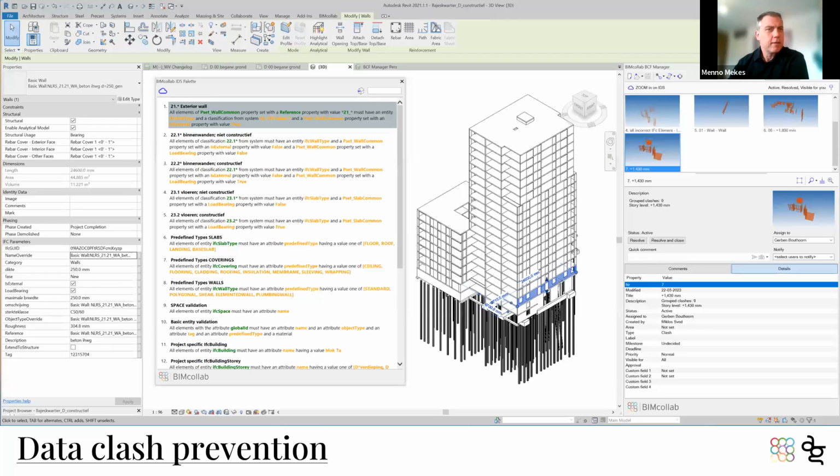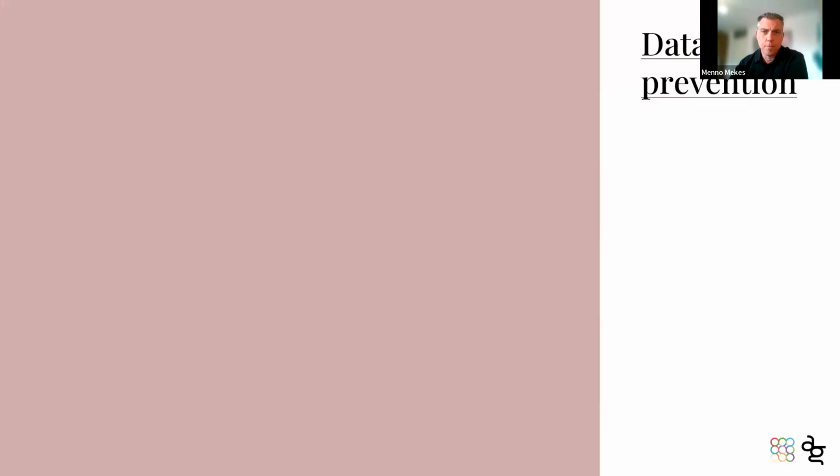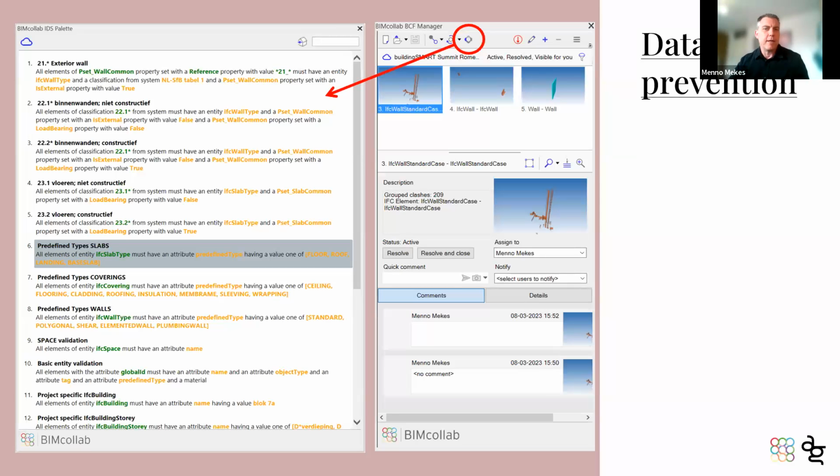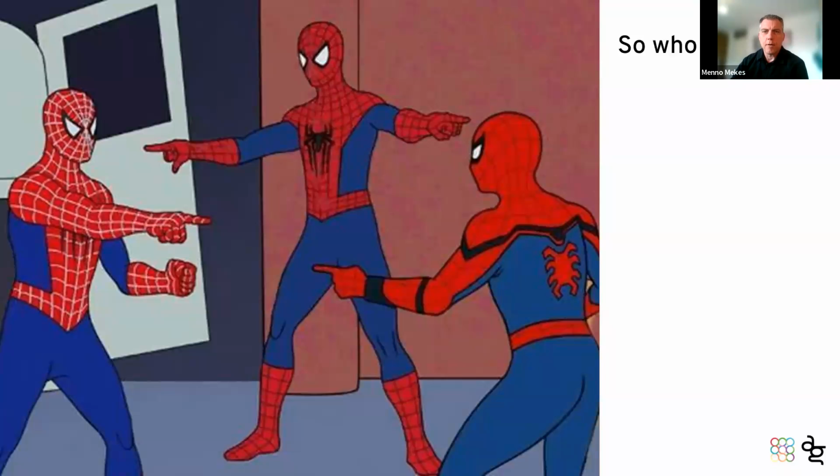Now, finding conflicts is nice, but preventing them is better. Besides checking and reporting issues, we modelers can use the IDS in our own software as a reference as well, through this new IDS palette in Revit. And of course, this will find its way to all the BCF connectors. Now, for me, this will be very helpful. I can create specifications that are clear to the modelers and checked easily.